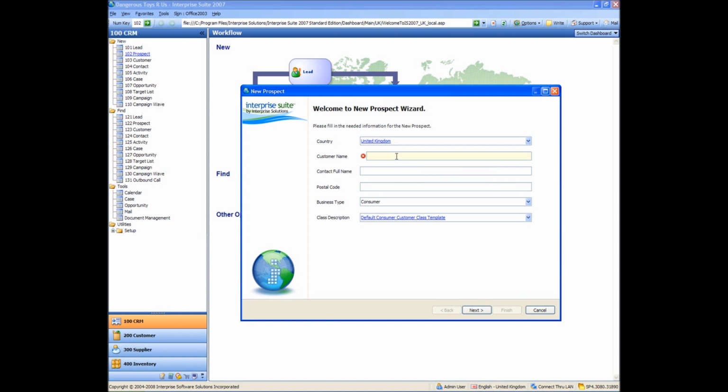The name of this prospect is going to be Toy Prospect UK Limited. And the contact name is just Mr. Toy Prospect. Okay, I can put a postal code in here on this front screen if required. If I want to, I don't have to. I'll key that in. Okay, and then the next thing we've got is our business type and class descriptions.